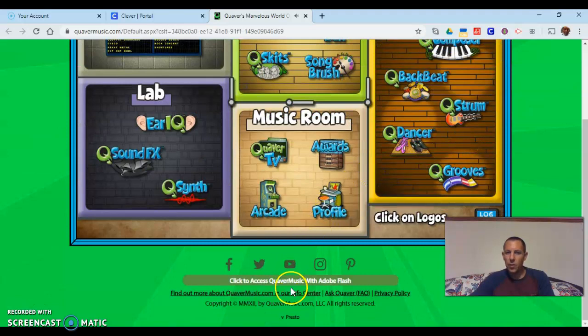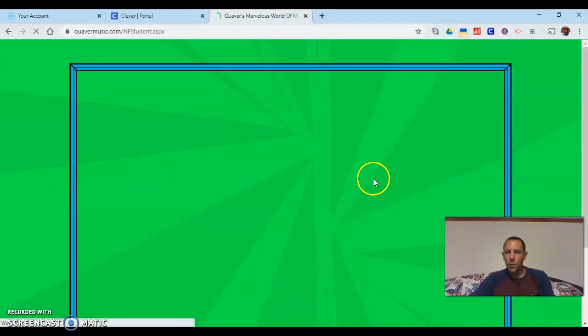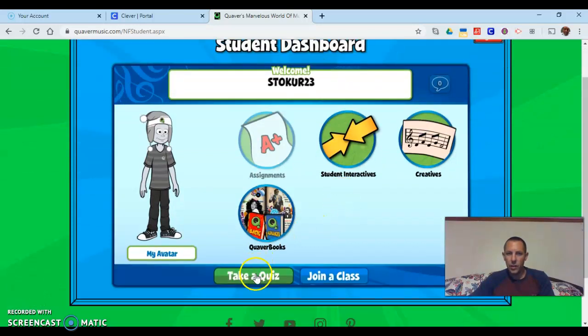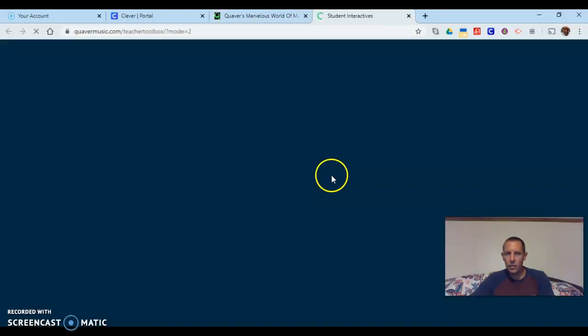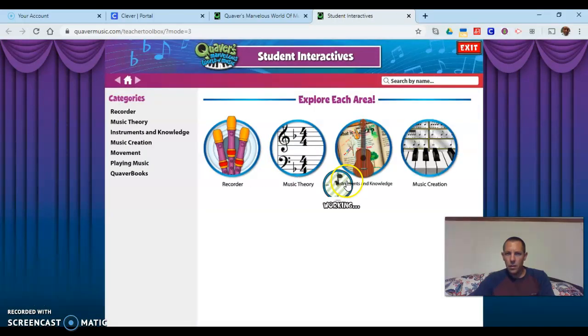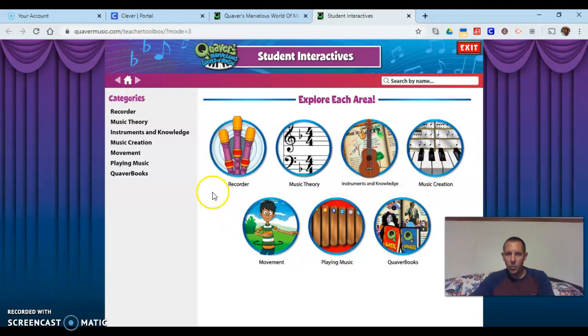I am going to quickly show what it looks like in the other mode. If you click without Flash, this is what you would get to in the without Flash version. You notice it is much more simplified. There are some creatives and interactives here. The interactives are a little more things they can do.